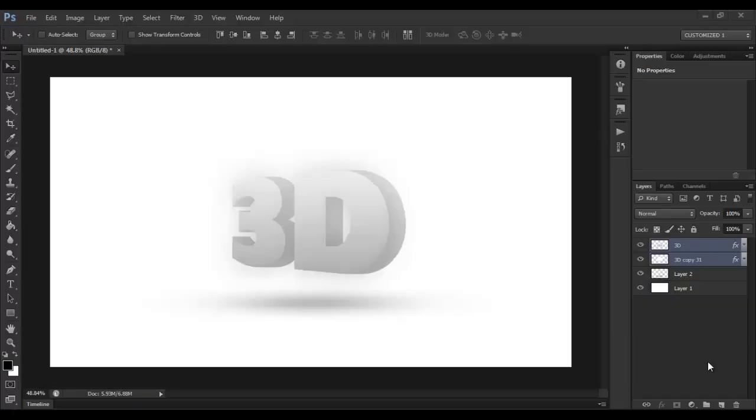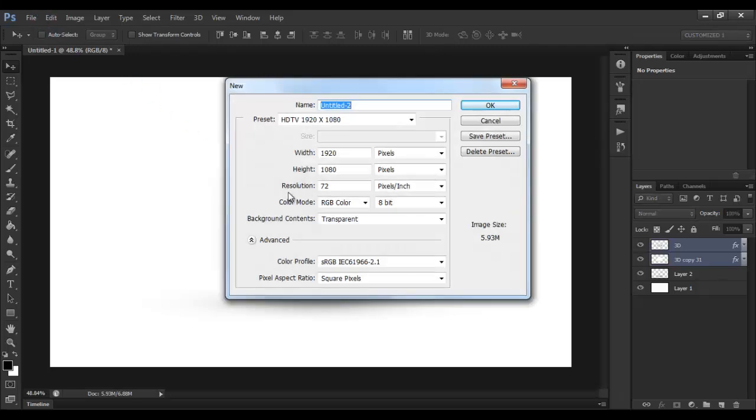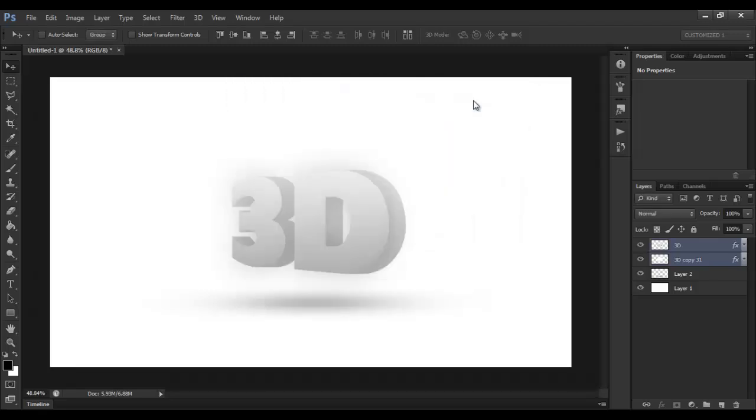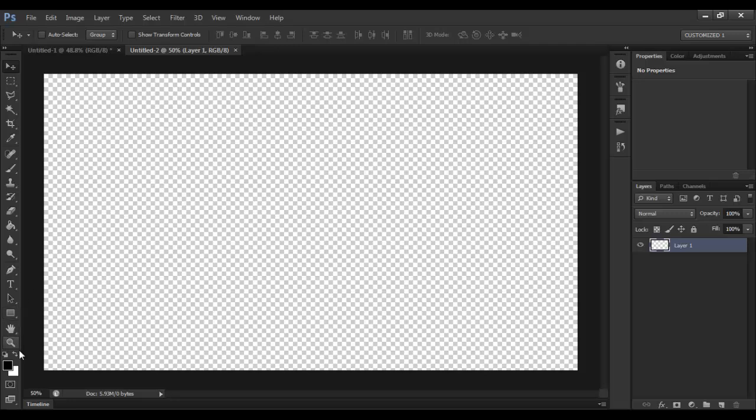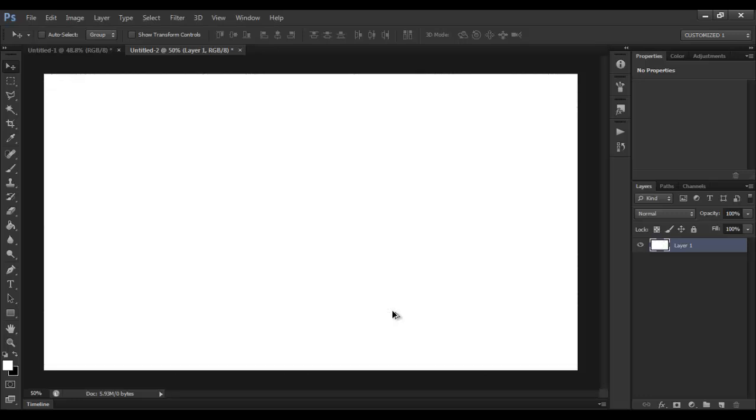Hey guys, today I'll be teaching you how you can make this nice 3D text in Photoshop, and that too without the extended version. So, to get started, we will open up a new document. I'll keep the size to 1920 by 1080 pixels for an HD document, and the color mode could be RGB. Okay, and we'll just switch the color to white and press Alt Backspace to fill the canvas area with white.